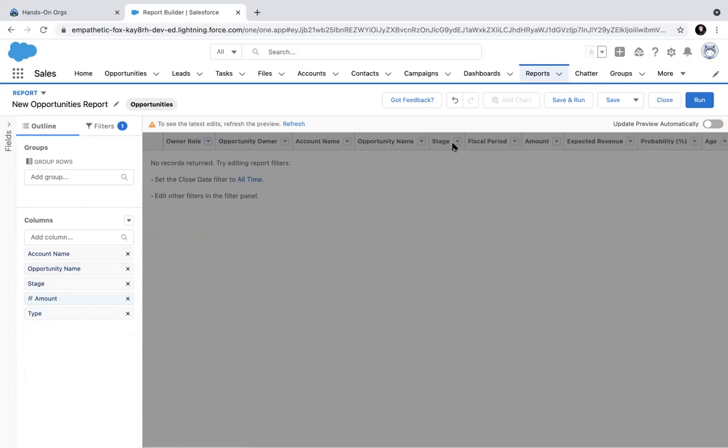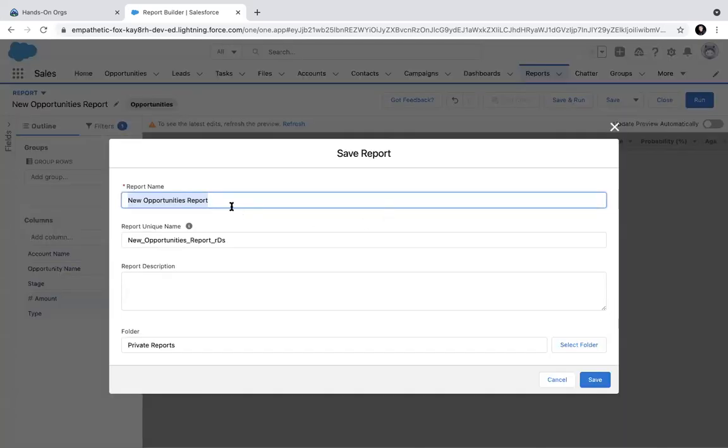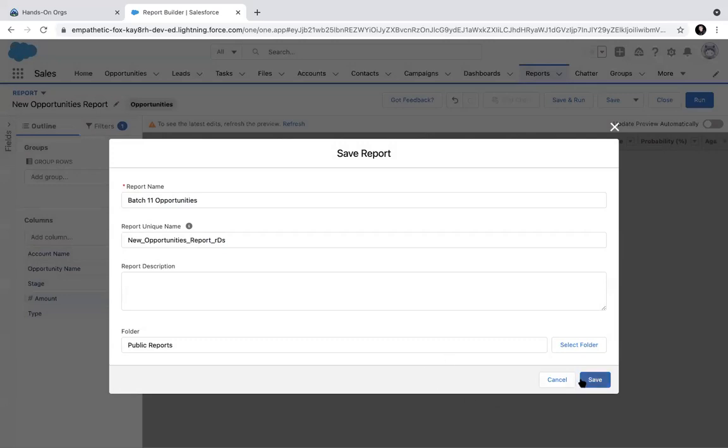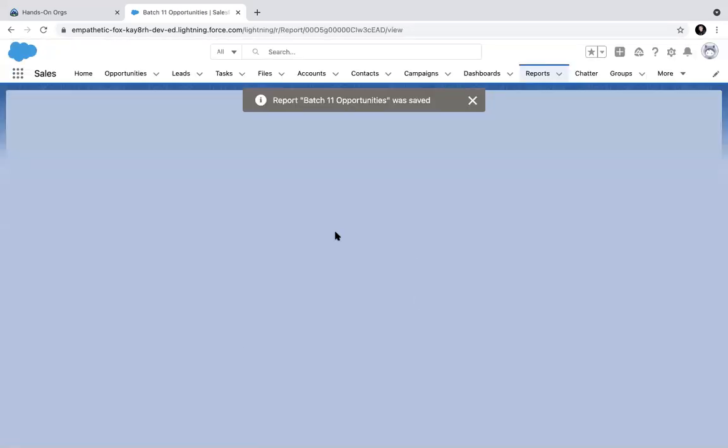Now let's keep this. Save and run. Whenever you save and run, you can select which folder you are storing this report in. A folder behaves the same way as a Google Drive folder. If you put it in private, then this report is only applicable to you. Nobody else can access this report. But if you put it in public reports and save it there, this report can be used by other people.